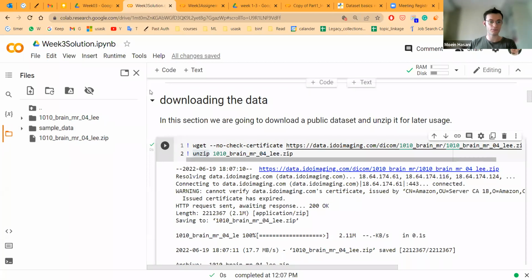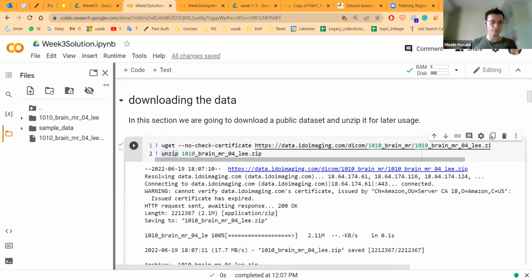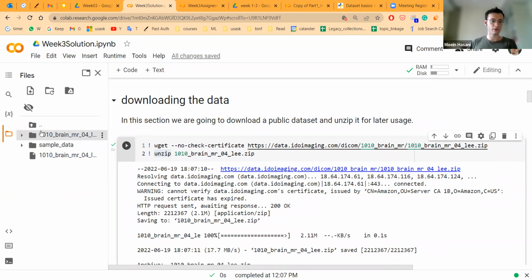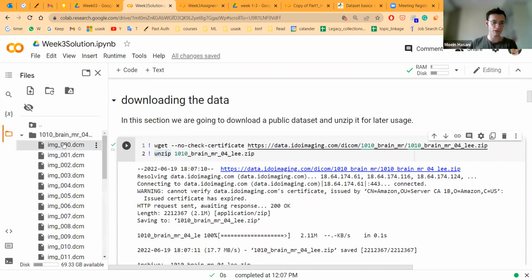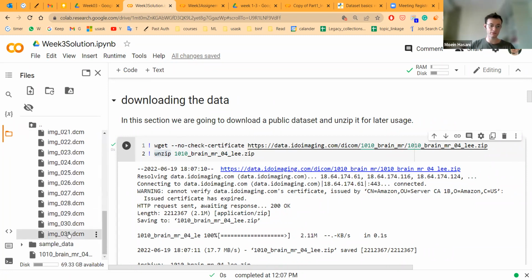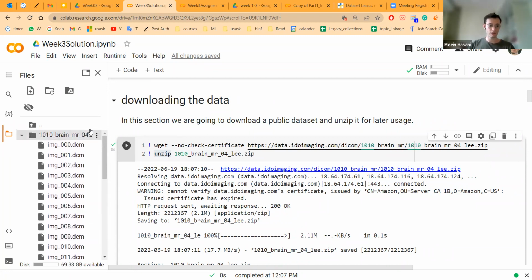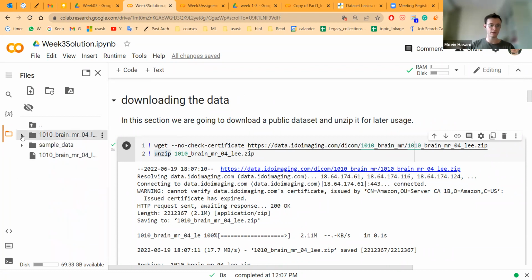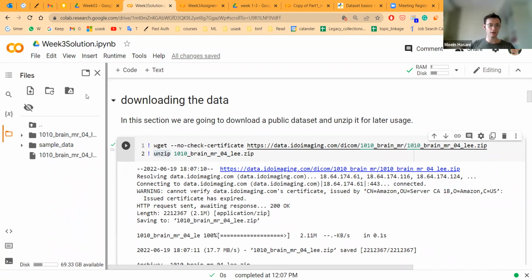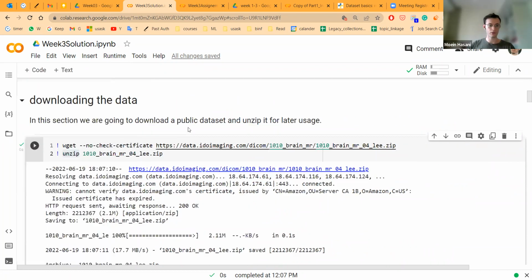If you go to the panel on the left side, you can see the downloaded file. So it's the file we downloaded, and its unzipped version here. You see that they end by .dcm, which means they are DICOM files, and they are the different slices of the image. There are 32 slices in this data that we downloaded.